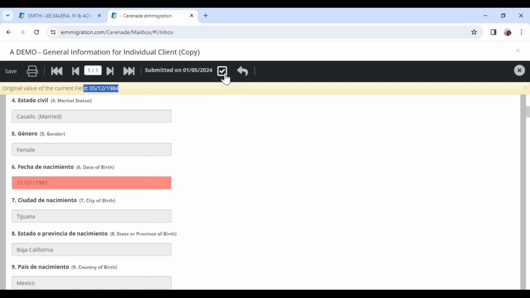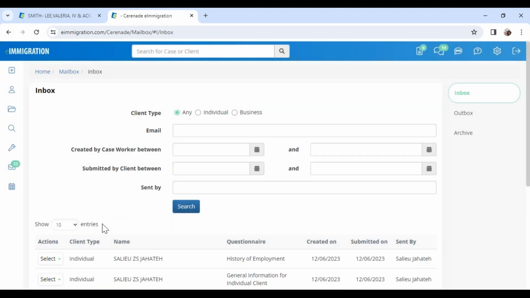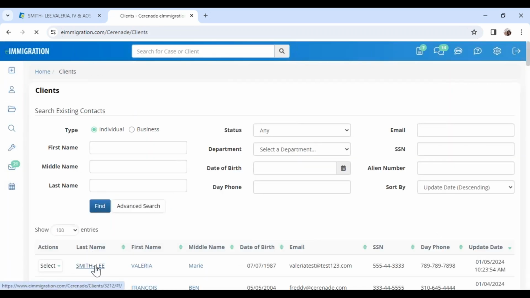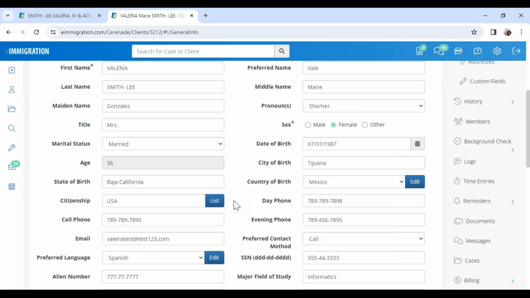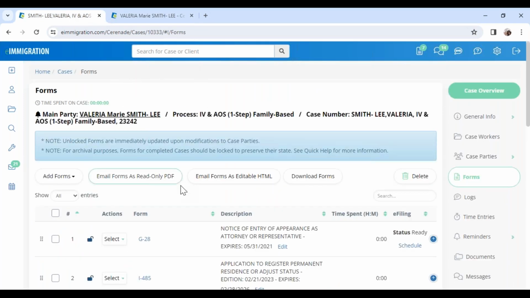If you accept the questionnaire, obviously we're going to overwrite the profile and update it. So now if we take a look at the contact profile, that information is updated here, the date of birth and the cell phone. Let me know if you have any questions about sending questionnaires. Let's take a look at how the data populates automatically into the forms.